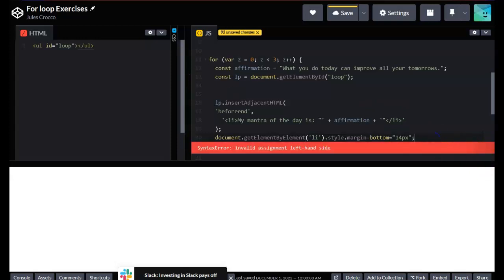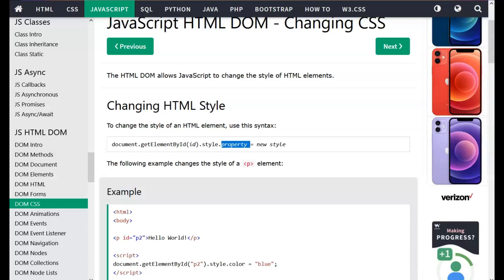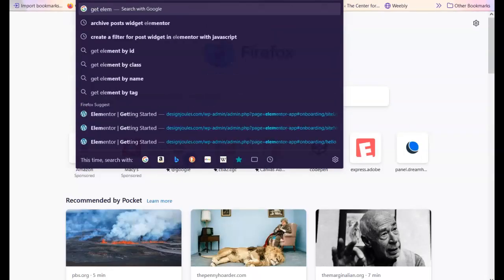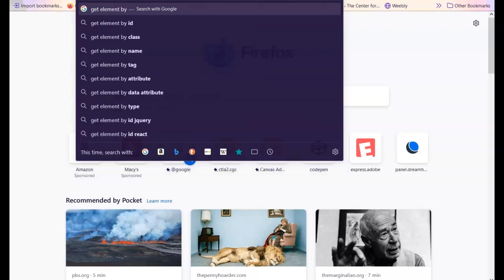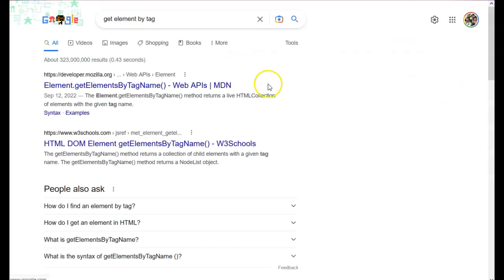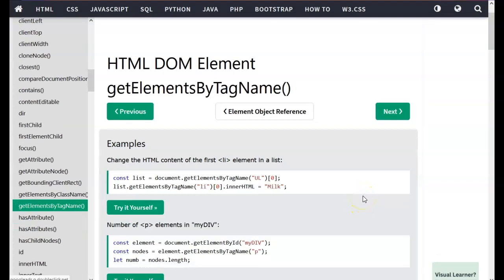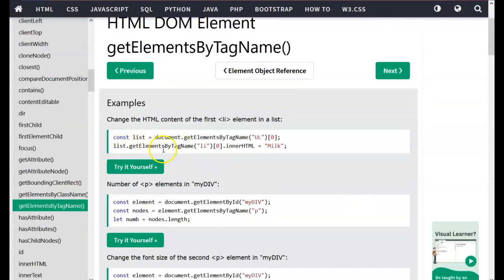Left hand side. Okay. It's like get element by ID. Get element by tag. Let's see, get element by tag. I believe this is the one. Let's see, tag. There it is. Get element by tag name. All right. Tag name list. Okay, let's try this.